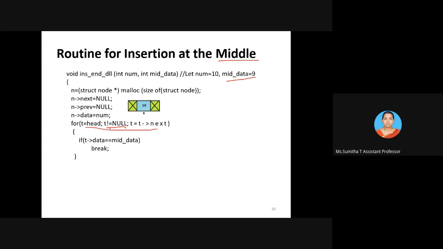Now I need to find the particular location which has the value 9, so I'm traveling from head to tail. For that we need a for loop. We start with head and move until tail. What is the increment operation here? T of next. What is T of next? It moves one step forward. The T value is assigned to the second node, in the next iteration to the third node. Likewise, it is iterating. If this condition is true, we do this process.